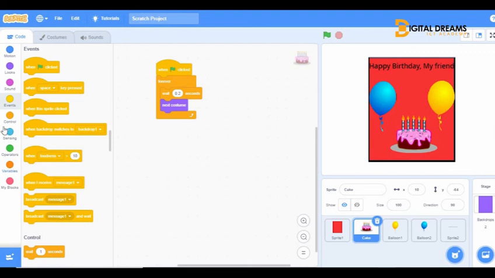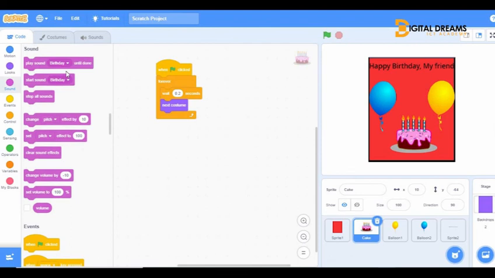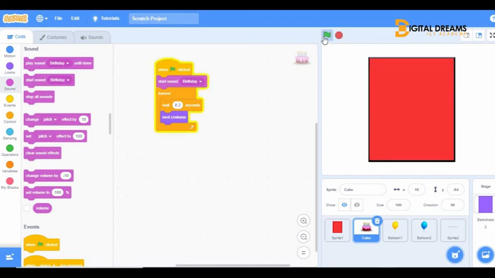We go back and add our sound. So we go to sound. As you can see, we have our birthday song. So we can drop it here. So let's see what we have done and how our actions are playing out. So we click here.